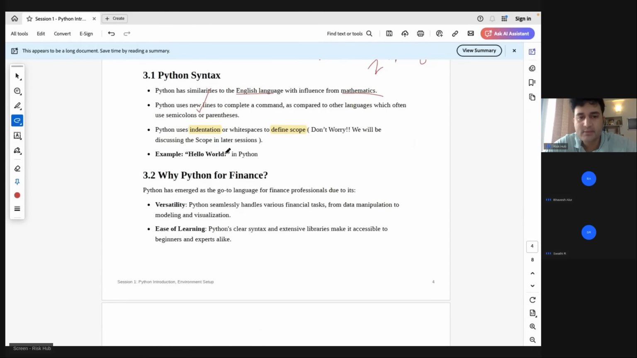Python uses indentation or white spaces to define scope. Both these terms, indentation and white spaces, we have to be careful about. We'll discuss the scope in later sessions, but the words indentation and white spaces matter.